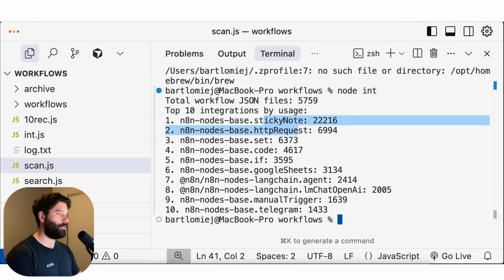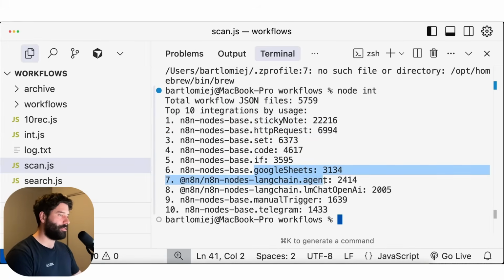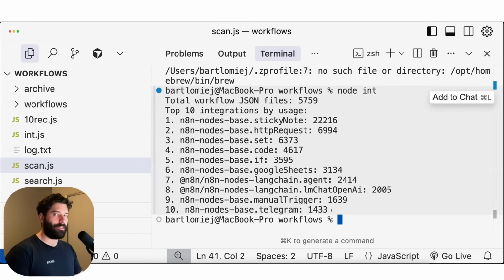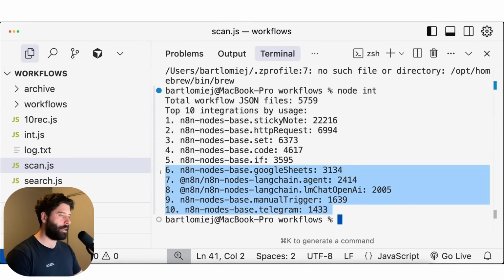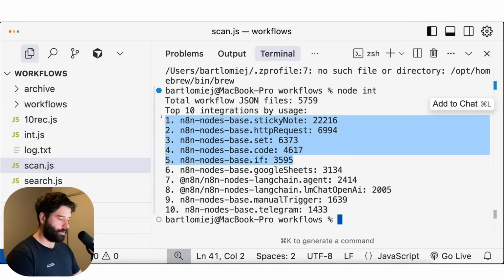We have sticky notes, we have HTTP nodes, which is the API call, a set node, code node, if node. And for this video, we're just focusing on these 5, but we also have the Google Sheets node, the AI agent node, the OpenAI AI agent node, a manual trigger, which is just to start the workflow, and then the Telegram node as well. So if you end up liking this video and you want to see a part 2, let me know and I can record something for these 5 nodes as well. But for now, let's just go onto the canvas with these first 5.